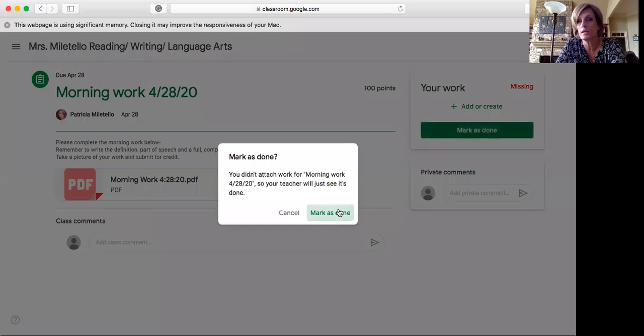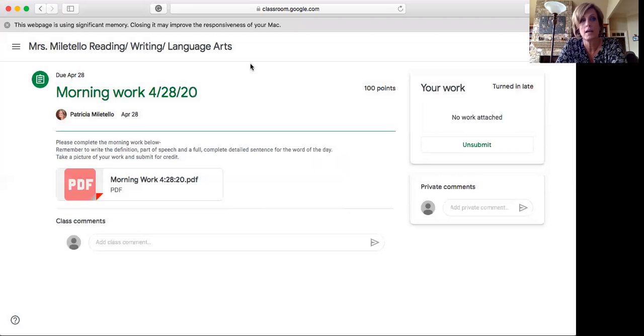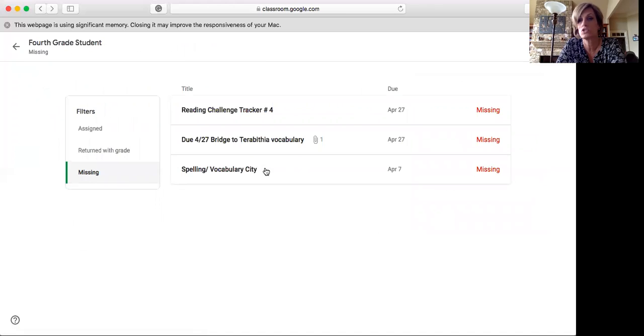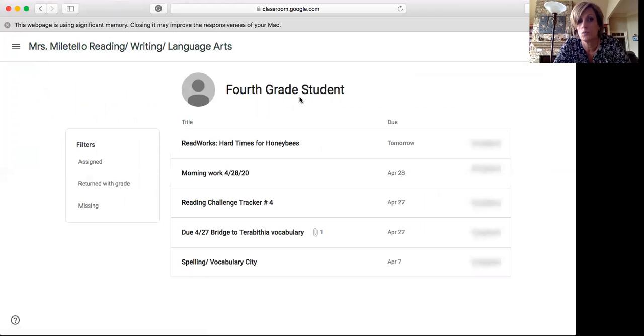When I mark it as done and I turn it in and I go back to that other page, it doesn't show up in my missing list anymore. It's gone. So it takes care of it for you. It's an easy way for you to be able to see what you still need to do within each classroom.